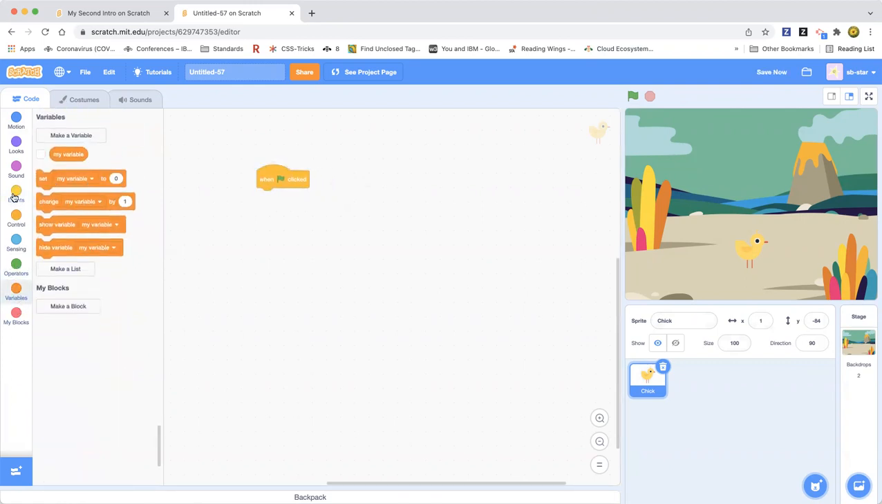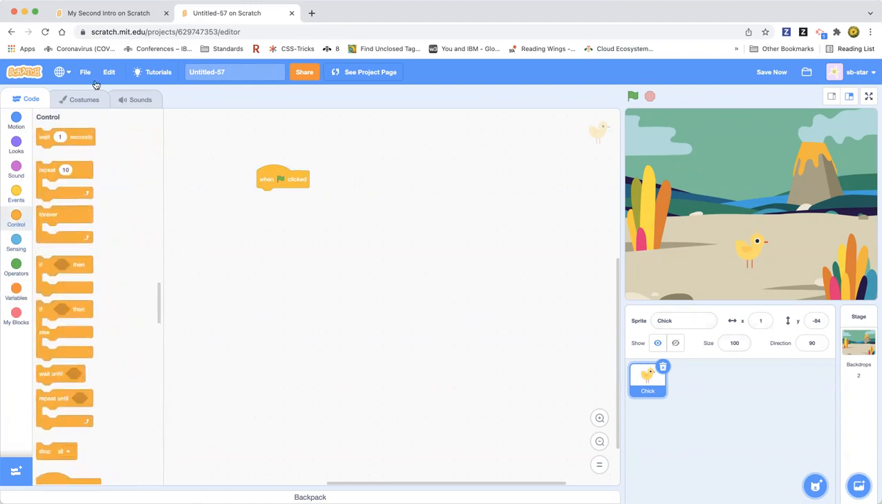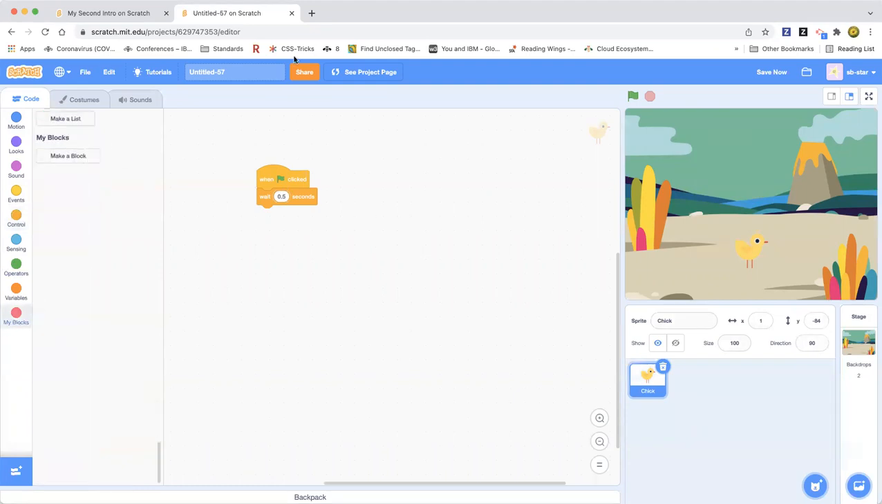But an easier way is you can go to the control category, drag out a wait 1 seconds block, and put it there. Now we have to change seconds to something shorter, like 0.5 seconds. And then we are going to do our My Blocks.